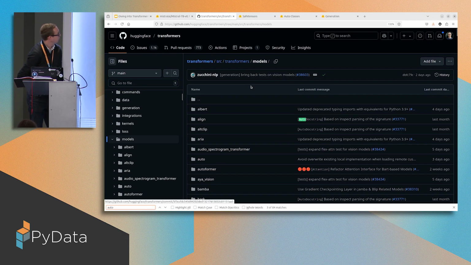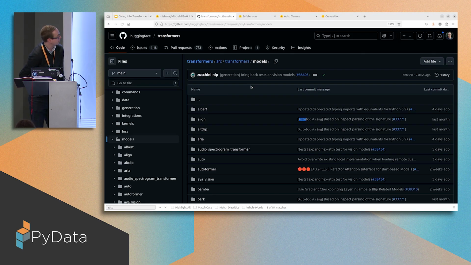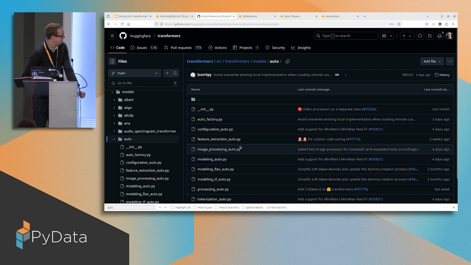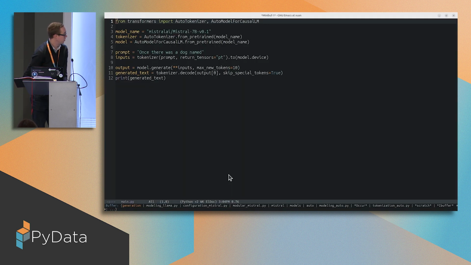The line of code that we were interested in, if I just remind you, was this auto tokenizer from pre-trained. So we'd like to understand how that works. So we'll go to the auto directory, and in there we will find tokenization auto. Then we switch back to Emacs and we're all happy. So let's have a look at tokenization auto. What does that do?